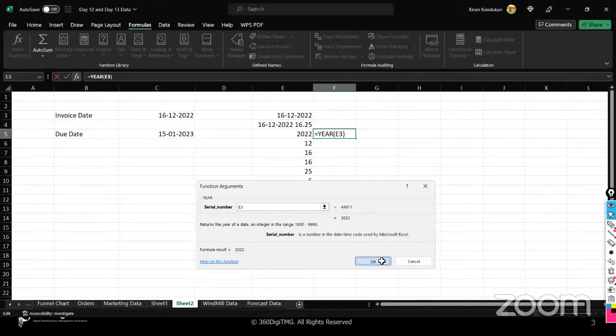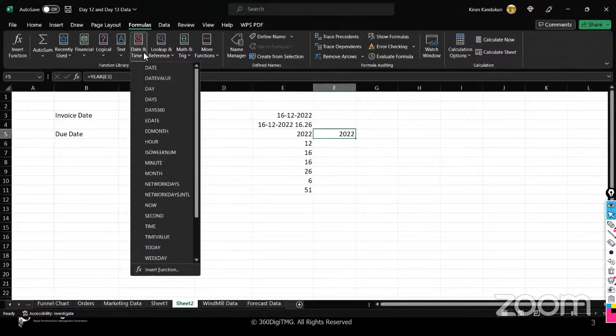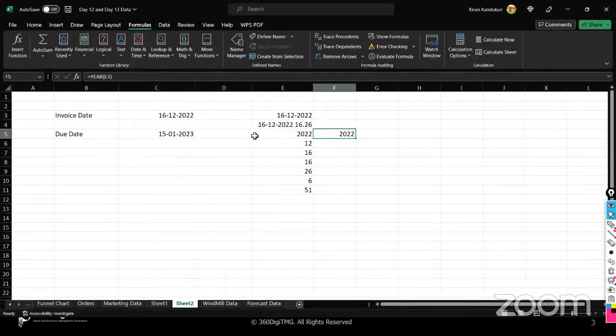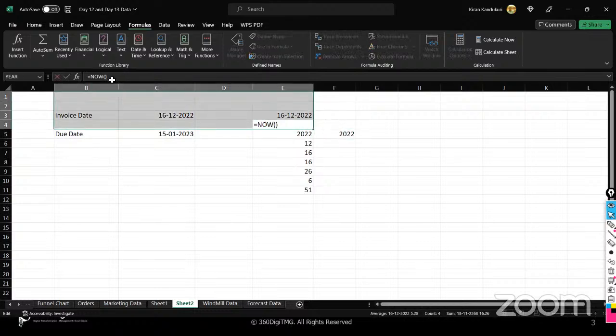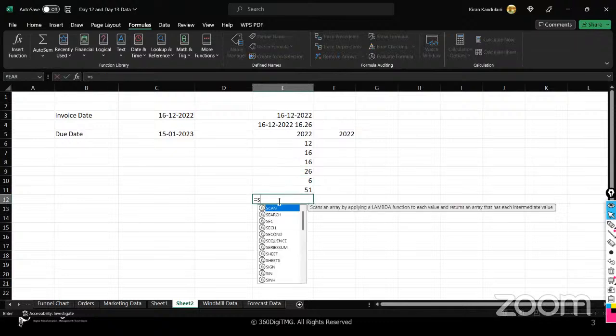So when I click on OK, you notice it has fetched 2022. So you can either type in the function and work with it, or you can directly go to the formulas ribbon, date and time, and you can see there are n number of functions that we can work with. Okay, till here, I hope everything is clear. We discussed now, you can observe the formula bar up there, we discussed how to extract the year, the month, the day, the hour, the minute, even seconds you can get if it is there.